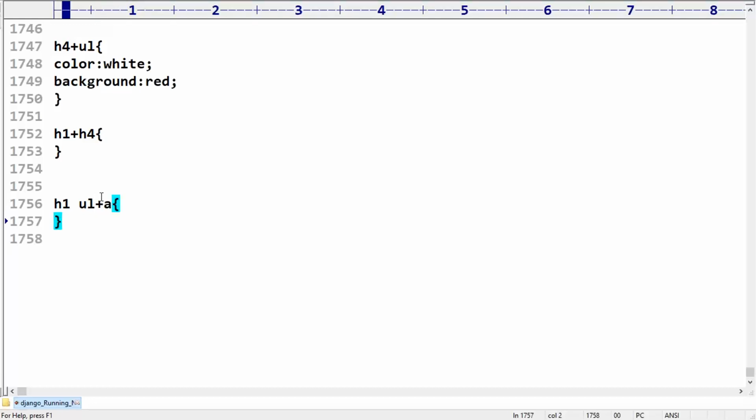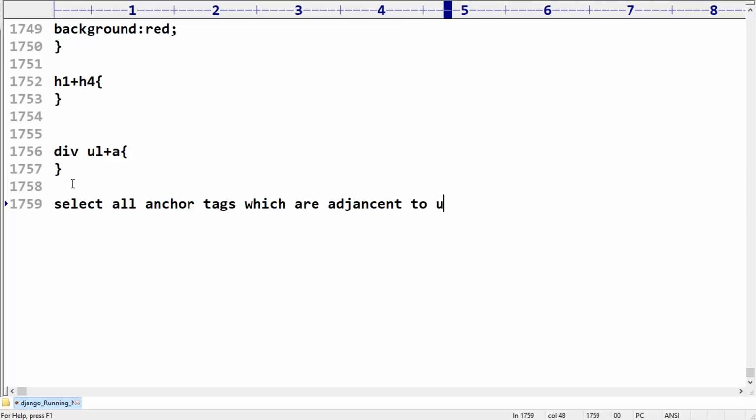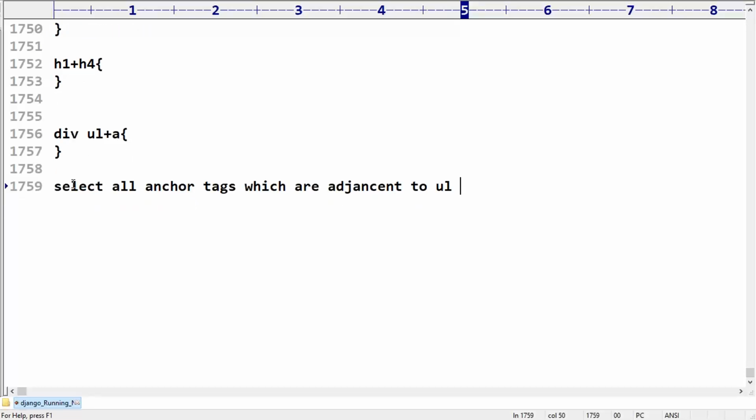What is the meaning of this? Anyone, can you please tell? Here I can't take like this. What is the meaning of this one? Div space. Here select all anchor tags which are adjacent to UL, and that UL is present inside a div tag.